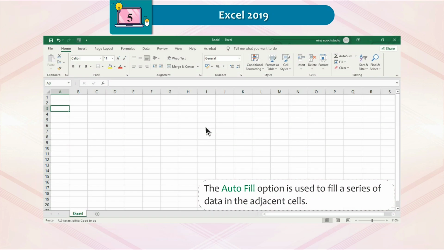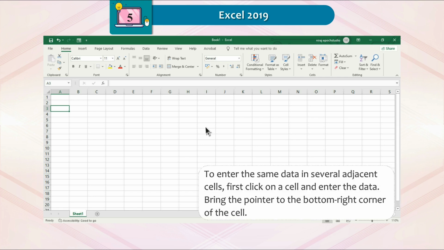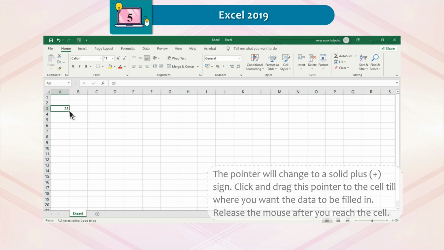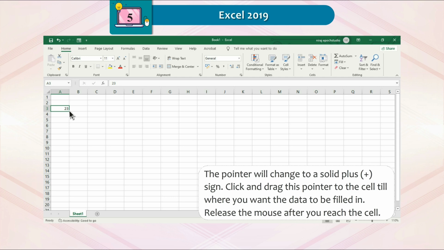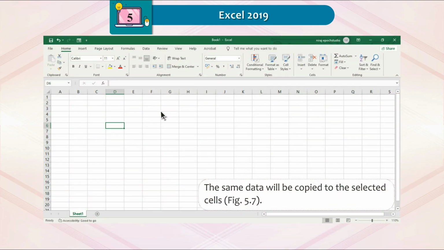Autofill. The autofill option is used to fill a series of data in the adjacent cells. To enter the same data in several adjacent cells, first click on a cell and enter the data. Bring the pointer to the bottom right corner of the cell. The pointer will change to a solid plus sign. Click and drag this pointer to the cell till where you want the data to be filled in. Release the mouse after you reach the cell. The same data will be copied to the selected cells.